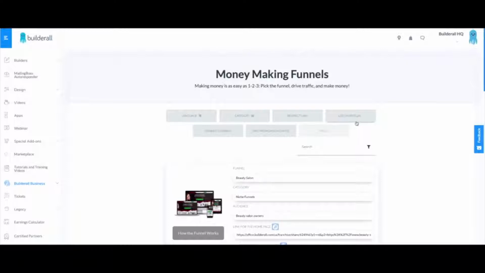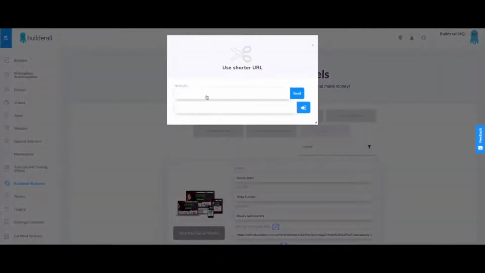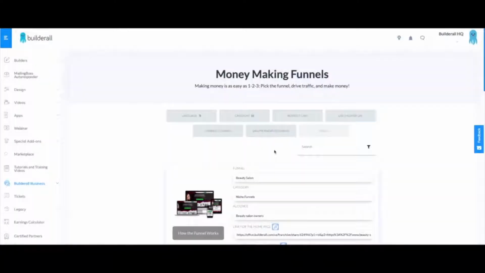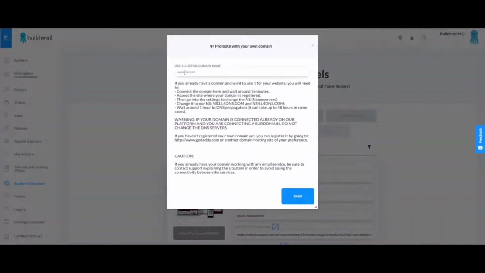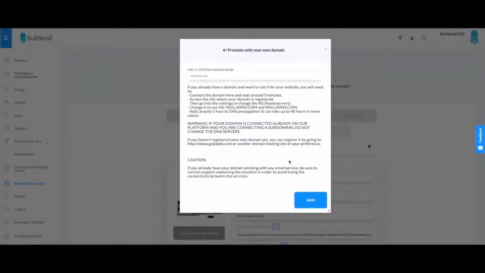I also have the option of shortening the URL here, so I can just insert the URL I already have, and then by clicking send, I'll be given a new, shorter one, okay? Before I can set up redirect links and shorter URLs, I have to connect my domain. So I can do that by clicking here. I can include my domain here. And by following these instructions, I'll be able to get my domain connected, okay?